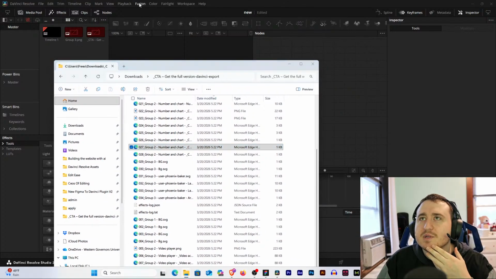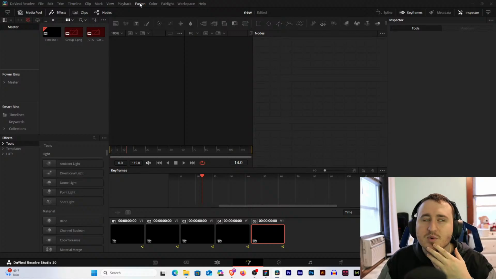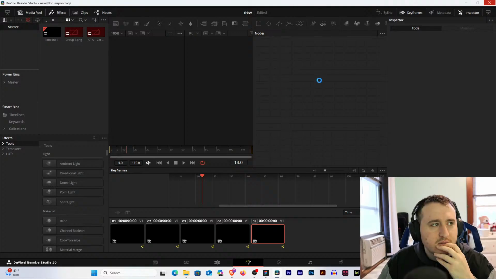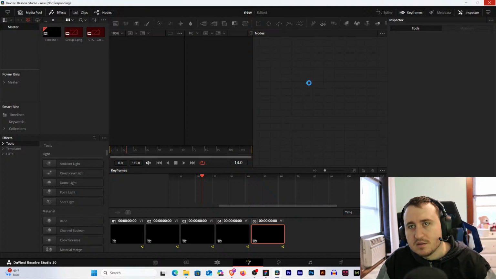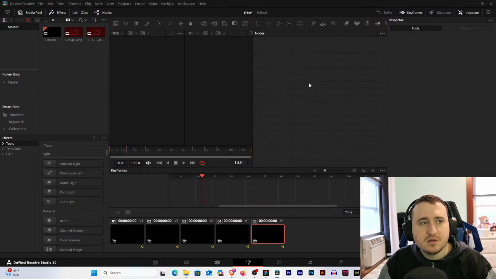I really wish DaVinci would implement a different system for importing these SVG files. It just gets totally broken.